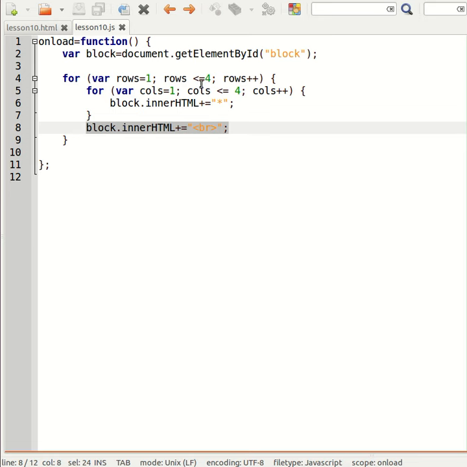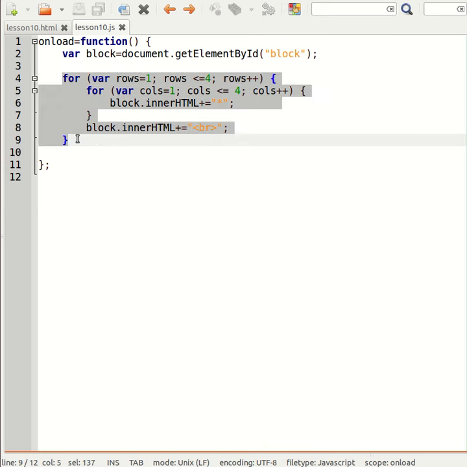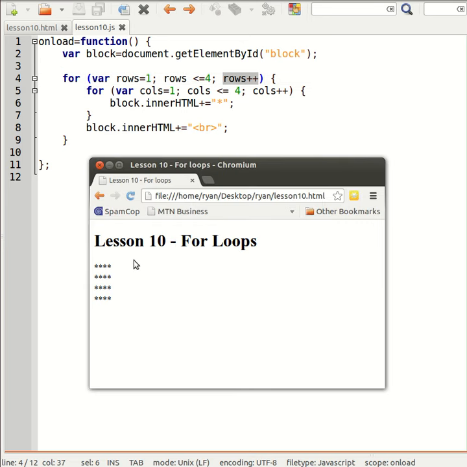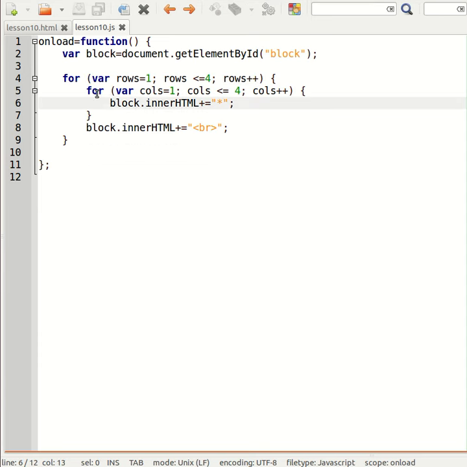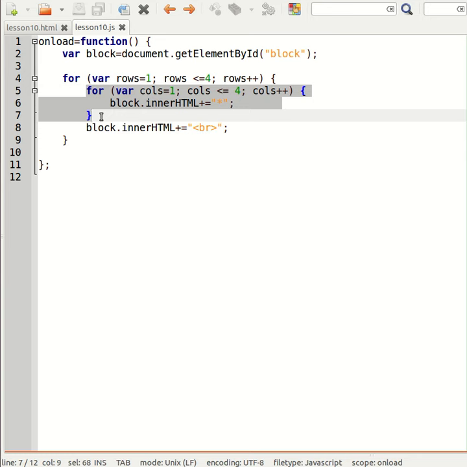Then what will happen is I will increase the value of rows, because remember I'm still inside of the outer loop. So rows will increase by 1, rows will become 2, and then it will carry on with the second row of the square. This inner for loop will begin again from the beginning, because it's now fresh again. And so it will go from 1 to 4, each time displaying 1 star.